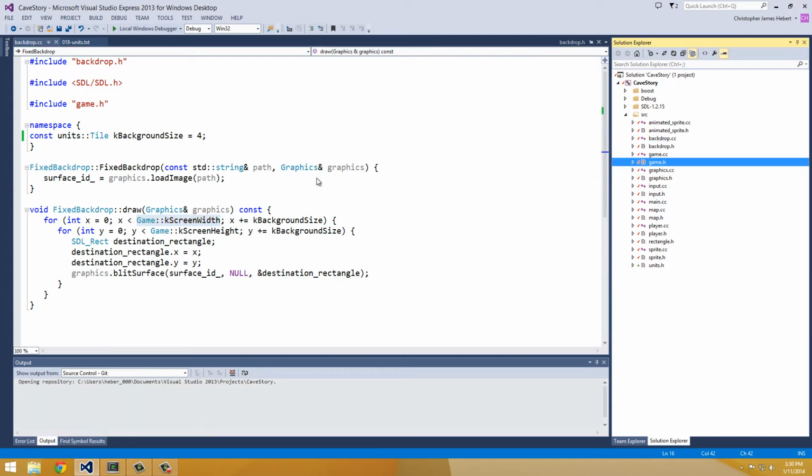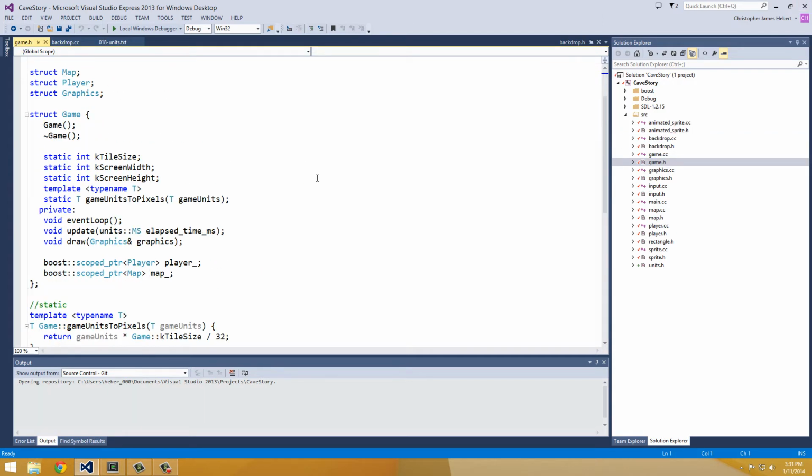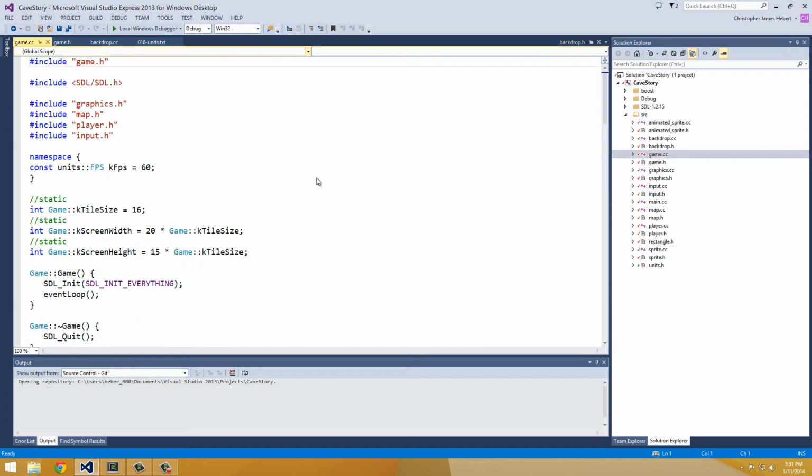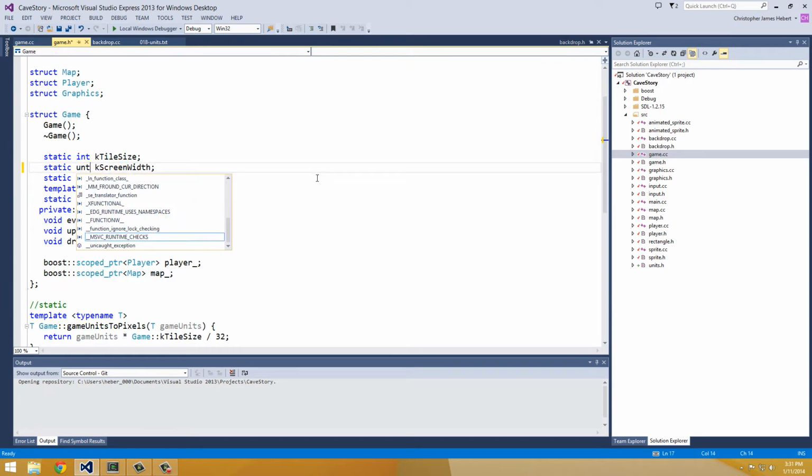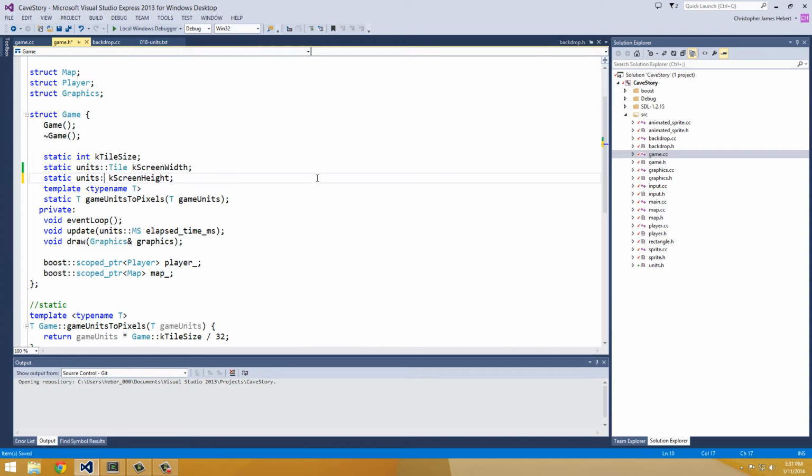What is in game.h? What is our screen width and screen height? Those are ints. And in order to be agnostic about the size, I'm going to change these to units of tiles. So I'm kind of breaking my ordering and jumping into the game class and changing these screen width and screen height into tile units. So we'll just say these are units of tile. Again, units of tile.